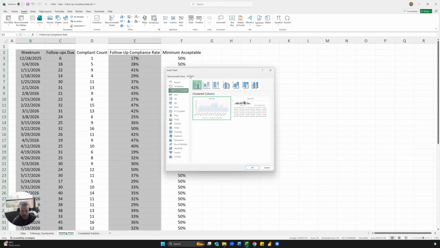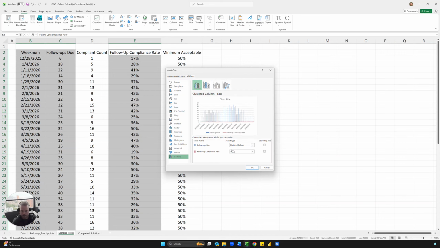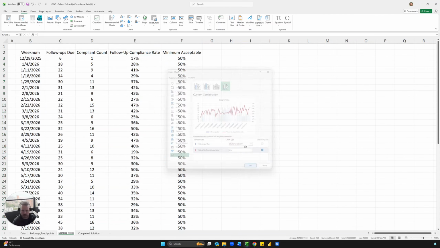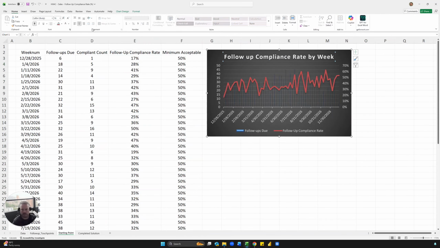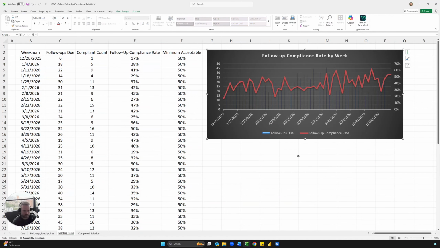If you don't see it there for some reason, All Charts, Combo, and then here you see the red line, but it's on the bottom. And the reason is because you're comparing 17% to an axis of 50. So we need a secondary axis. So you can just check that box to get that. And then we can call this follow-up compliance rate by week. And I'll make this a little bit smaller. I'll make this a little bit bigger.